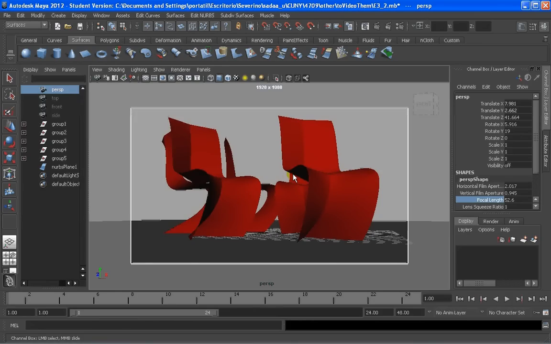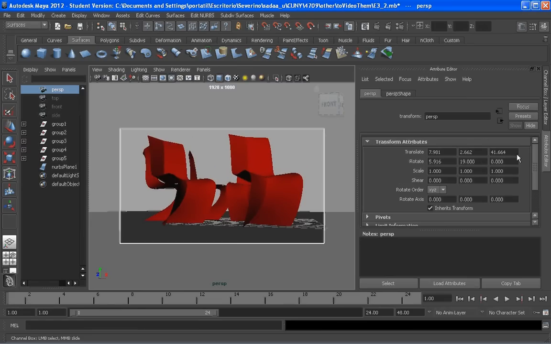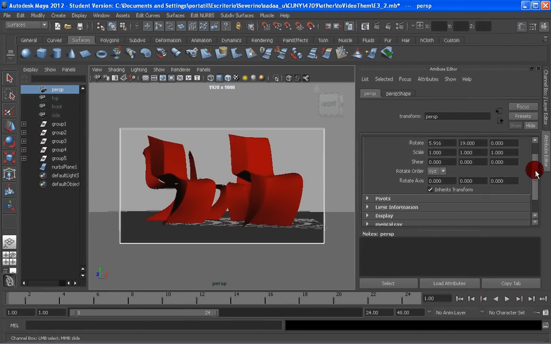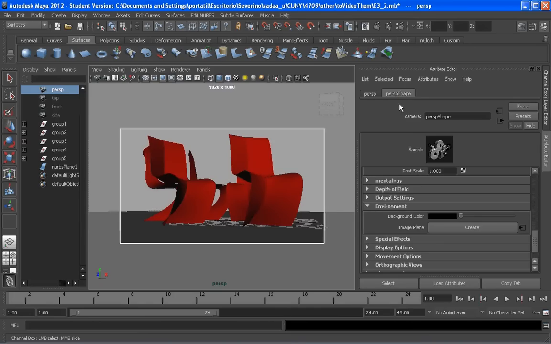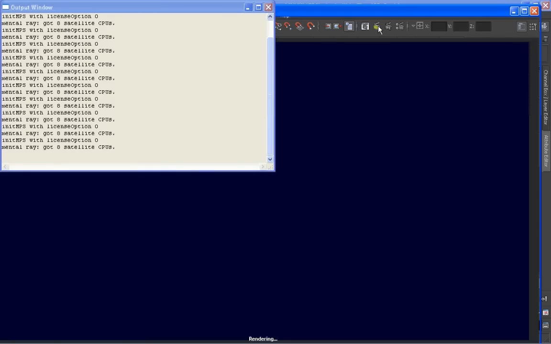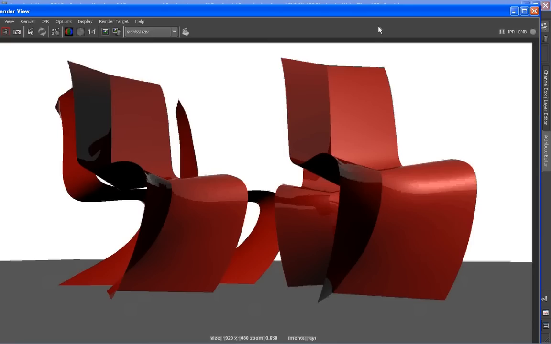Okay, that's good. Another thing, in the perspective, Control A to go to the attribute editor. I'm going to expand this, go to perspective shape and change the background to white. So I'm going to render this and see how it goes. I'll pass it. So this is the render. It's quite straightforward. There's not much going on.